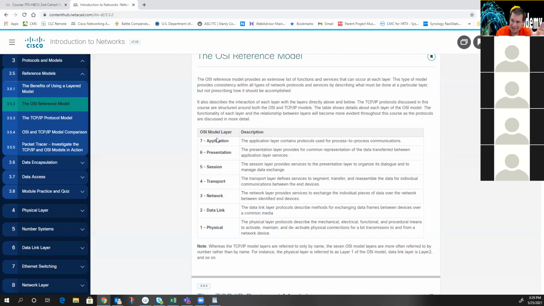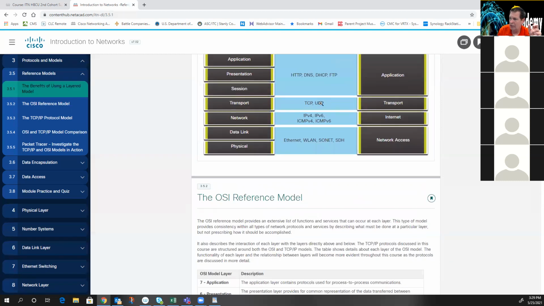Well, yes and no. In the reference model, yes, it does. In the real world, because we have TCP and UDP, the transport layer provides guaranteed delivery if you're running TCP. It does not provide it if you're running UDP. And that goes back to the difference between a reference model and a real world model.